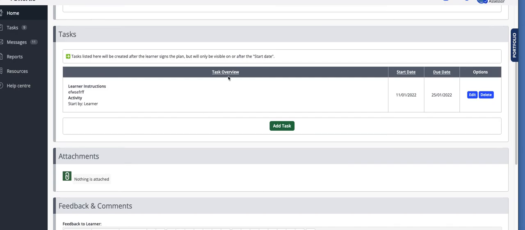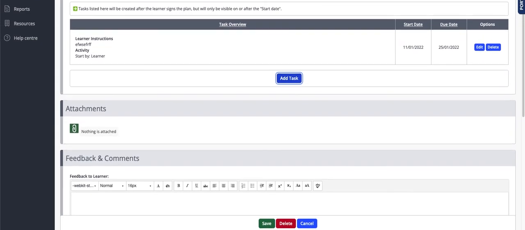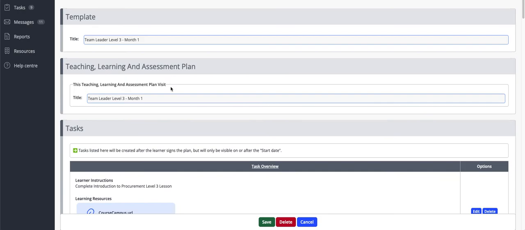So it is important to sign your teaching, learning, assessment plan straight away, because you may look at your task list and think, I've only got 2 or 3 tasks, but actually one of those tasks is to sign a teaching, learning, assessment plan. And within that, there's maybe 10 tasks. So it keeps your task list up to date and gives you an accurate representation of what tasks you've been asked to complete.